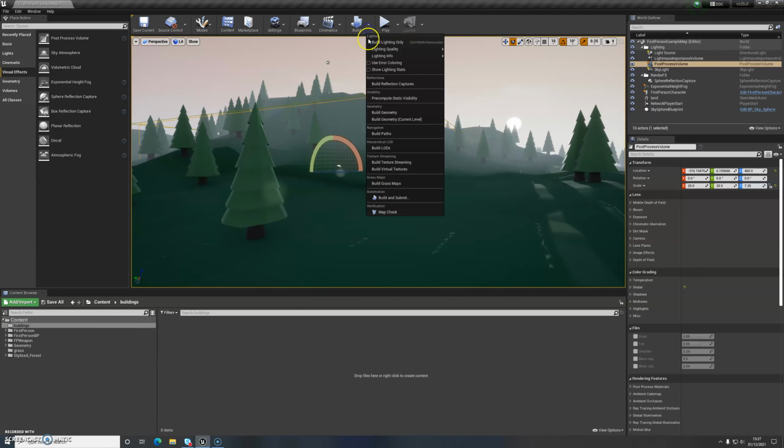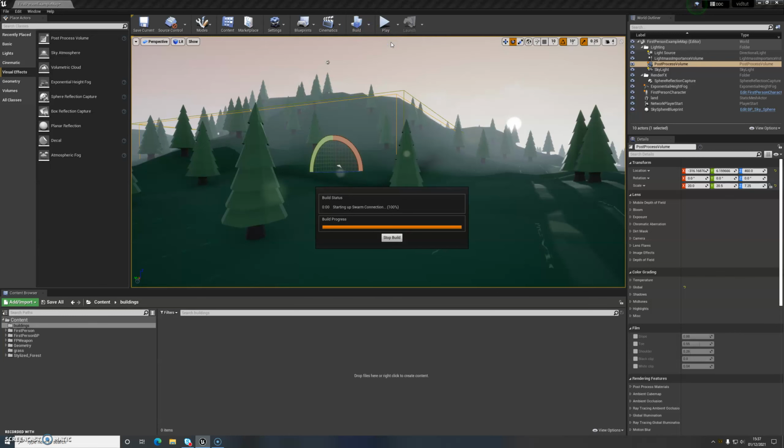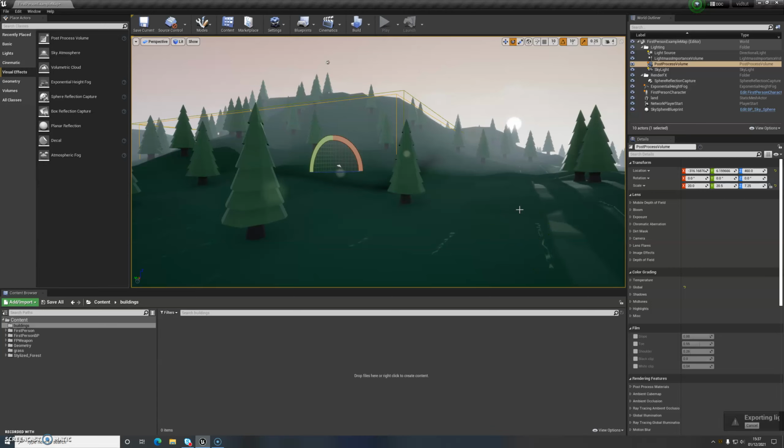So let me just build my lighting now for the updates that I've made, because you can see the preview text which has been stretched along the ground there. That means that the lighting needs rebuilding because this isn't a true reflection of the final product. So here we go.